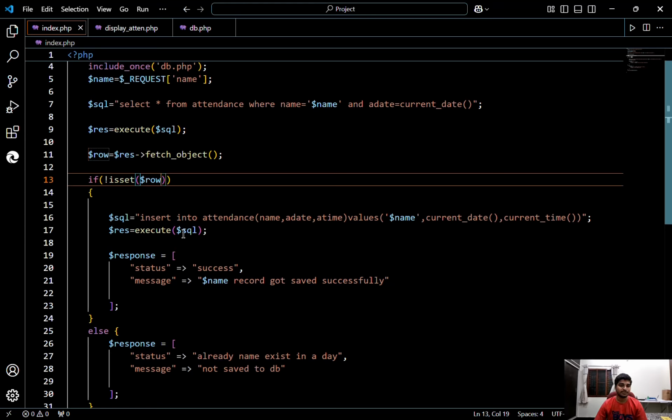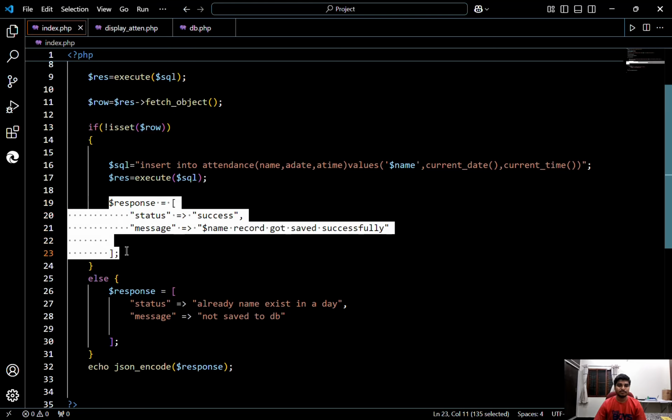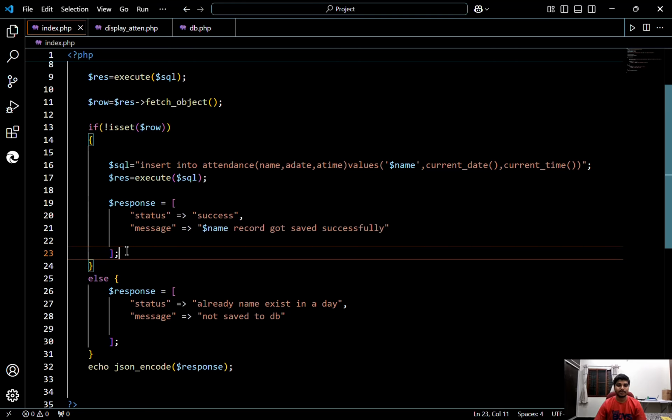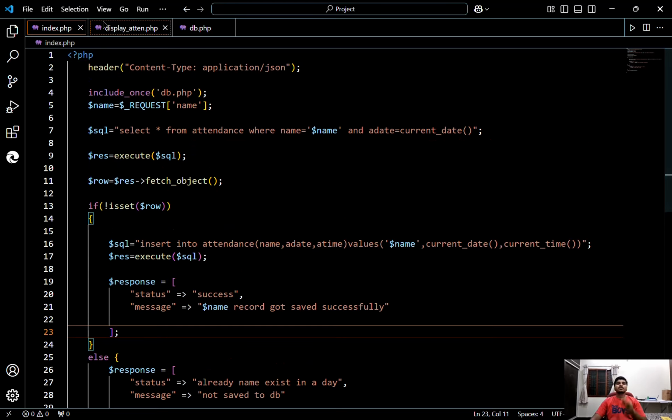Now we are calling the execute function. Execute is the generic function which we wrote to execute our SQL query. Then we are sending this JSON response to the Python API which we created. The status is success, and the message is the name of the person whose record has been saved successfully. Now the database has stored the details of the person or student in the attendance table.